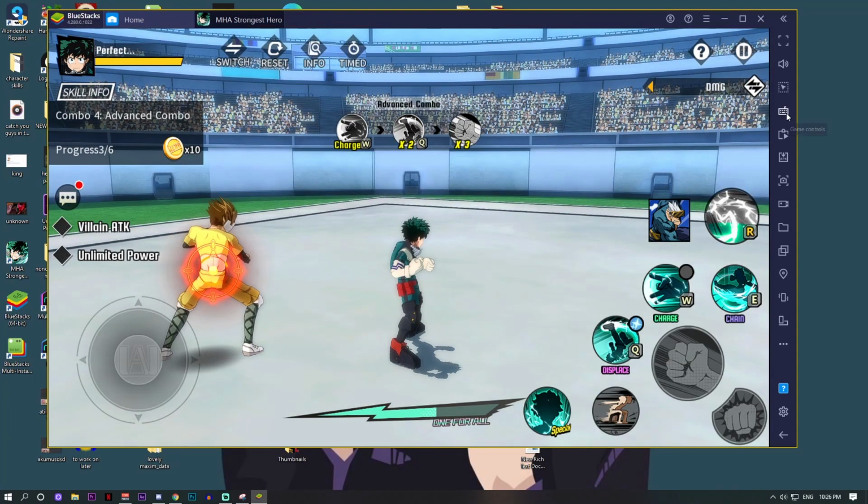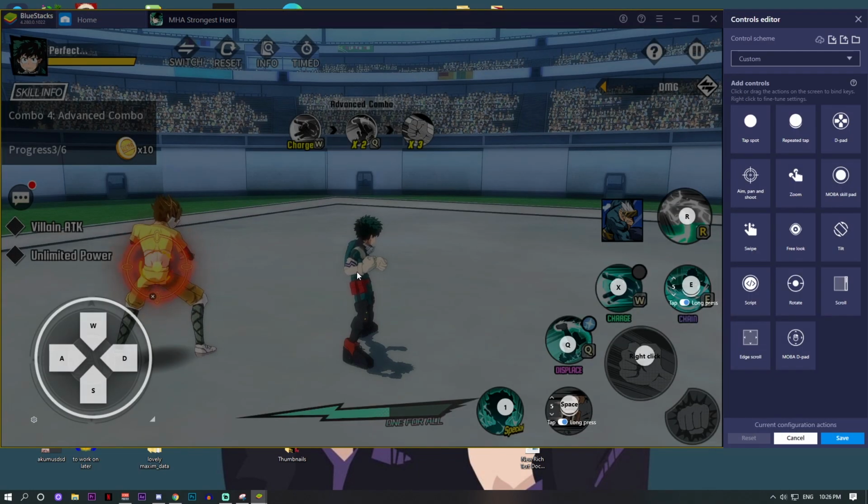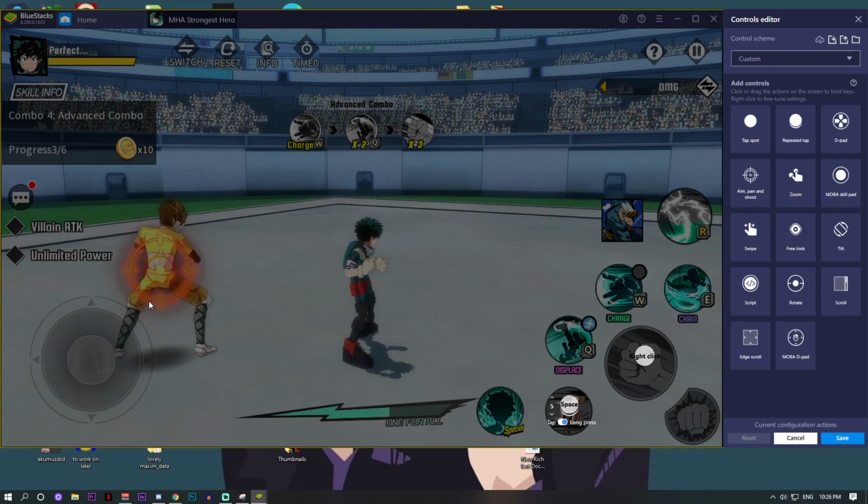If you go to BlueStacks right here and click game control, you can see the option to set up controls manually. The first thing we're going to do is remove everything and set it up one by one, just so you can understand it and maybe follow along. So let's click save and start doing it.